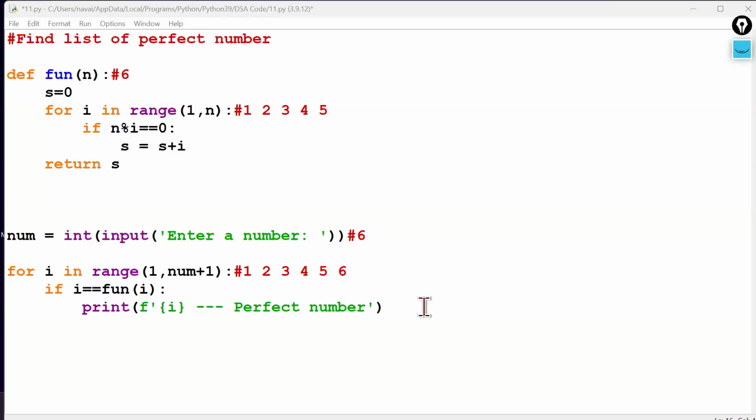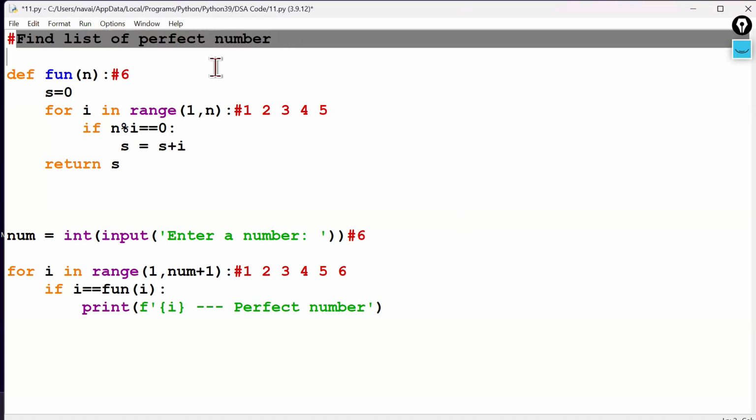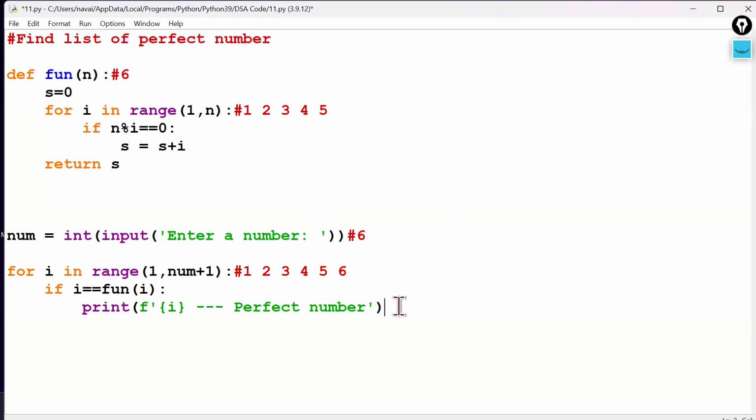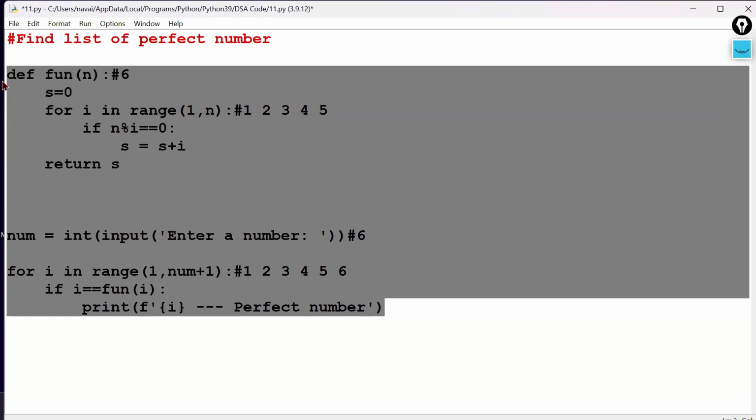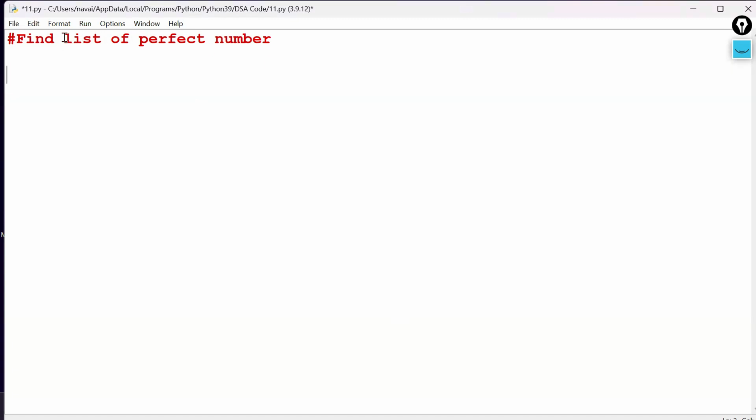Okay, so in the last video we have seen how to find the list of perfect numbers. We have printed the list of perfect numbers and this is the logic. And today we are going to see another problem. What's the problem? We have to find the Armstrong number.